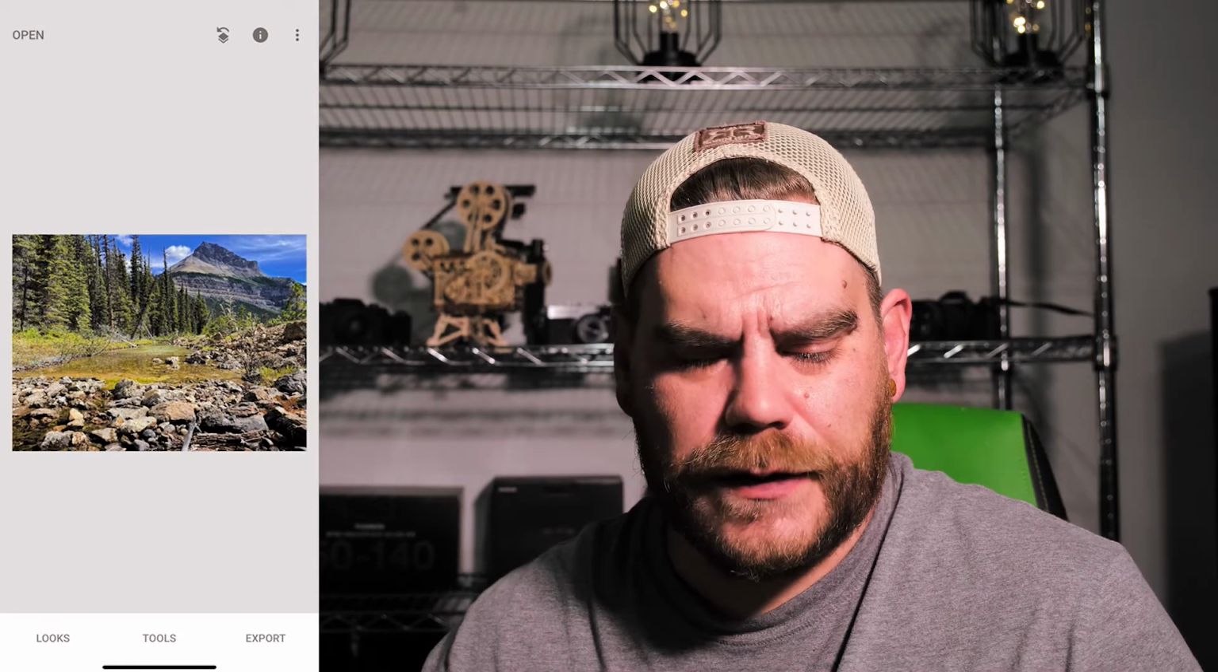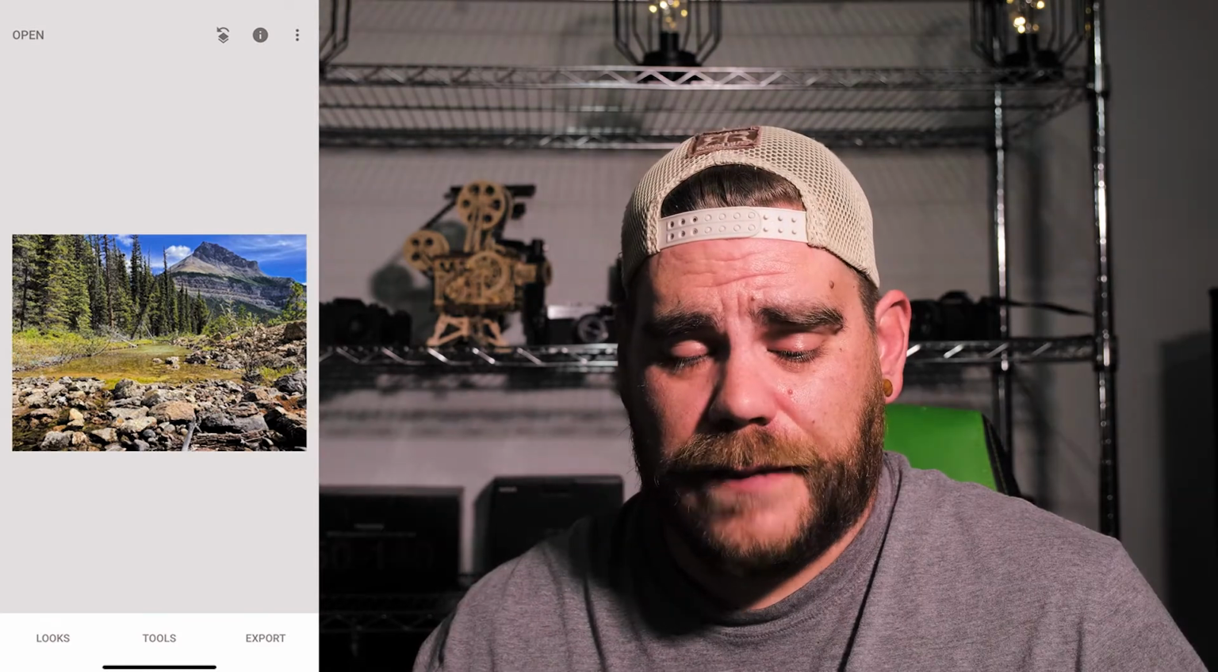So that's basically Snapseed in a nutshell. I just came across it a few weeks ago when we were on our Jasper trip, and this app is perfect. If you're in a pinch, you don't have your camera with you, you just have your phone. Fantastic little app to kind of get you by until you get your actual camera.